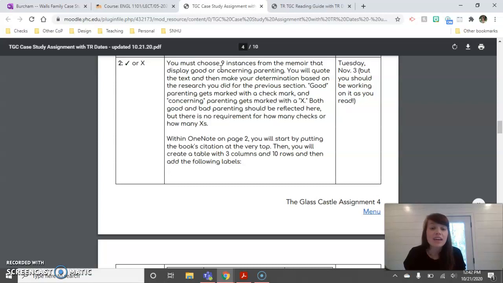Okay, you will quote it good or bad. Good parenting gets marked with a check mark and concerning parenting gets marked with an X. Okay, that makes sense. Both good and bad parenting should be reflected here. So in the whole section, I should have some X's and some checks, but there's no requirement. So I might just have one X and 8 checks or 8 X's and 1 check. It all just depends. Okay, got it.